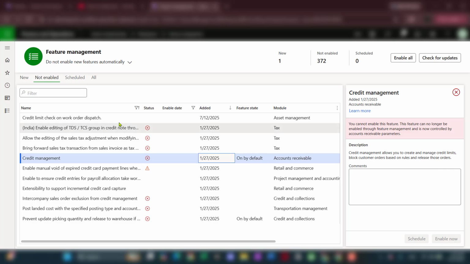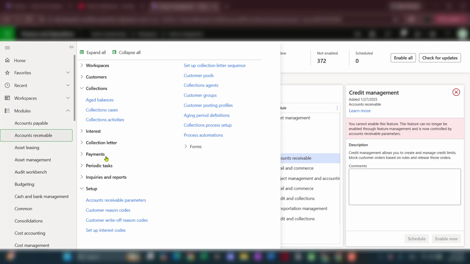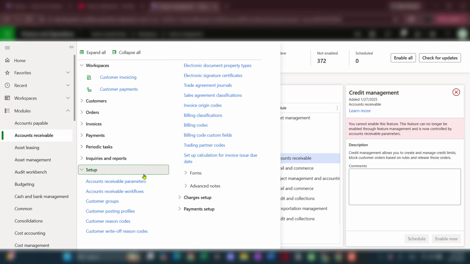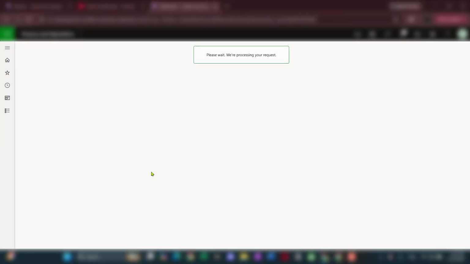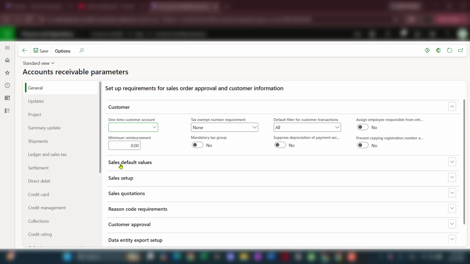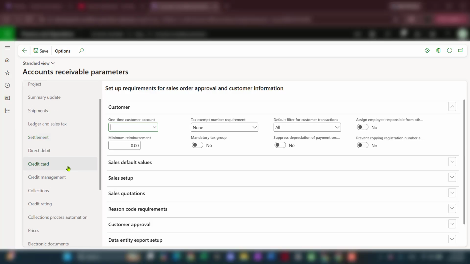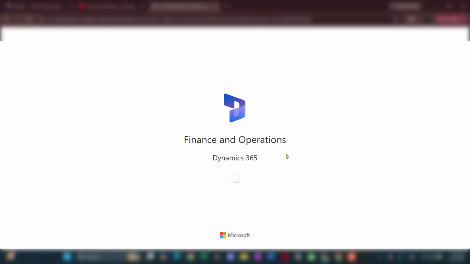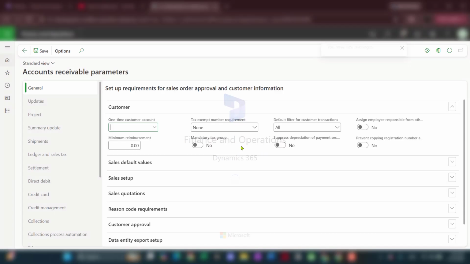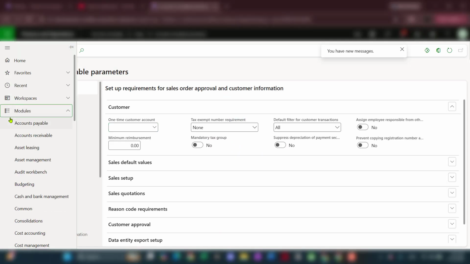So what we should do next is go to accounts receivable and then go to setup, enter this accounts receivable parameters. Now from the 43 version, I believe, and above, there is a new tab being added under this AR parameter table, which is called credit management. Here, if we enable this option, credit management, save it, and you need to refresh it, and we can check back again, you will see that credit and collection feature is showing up.